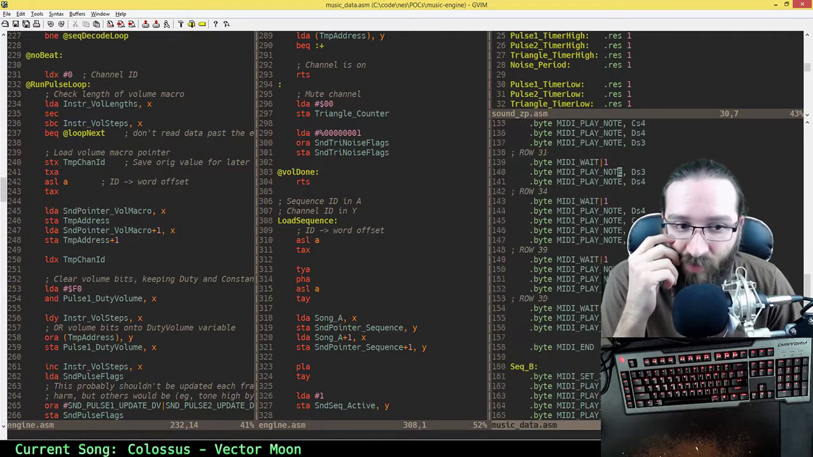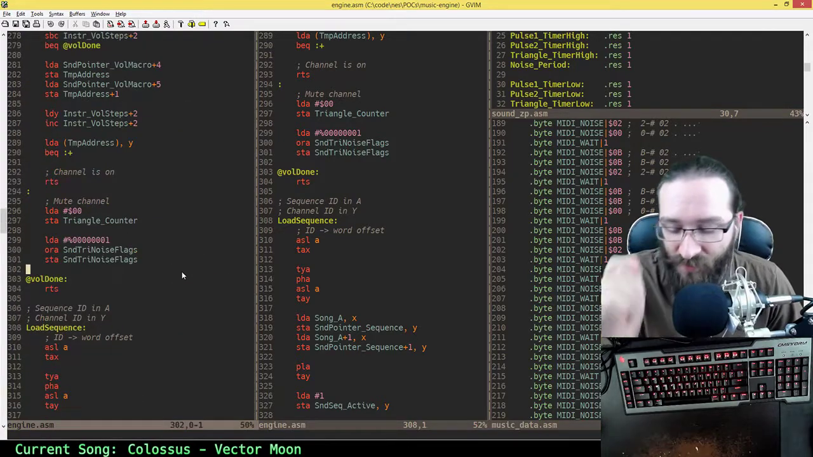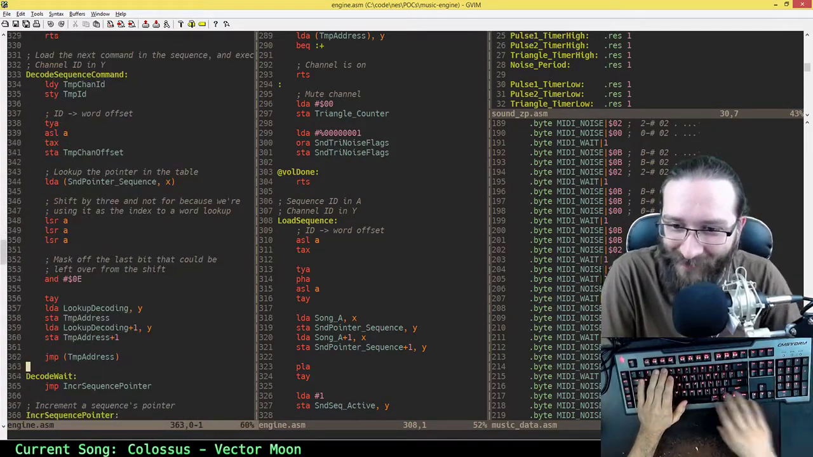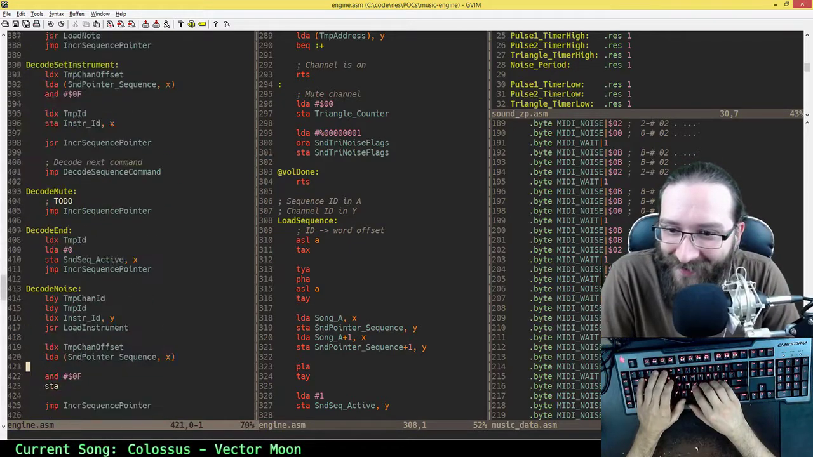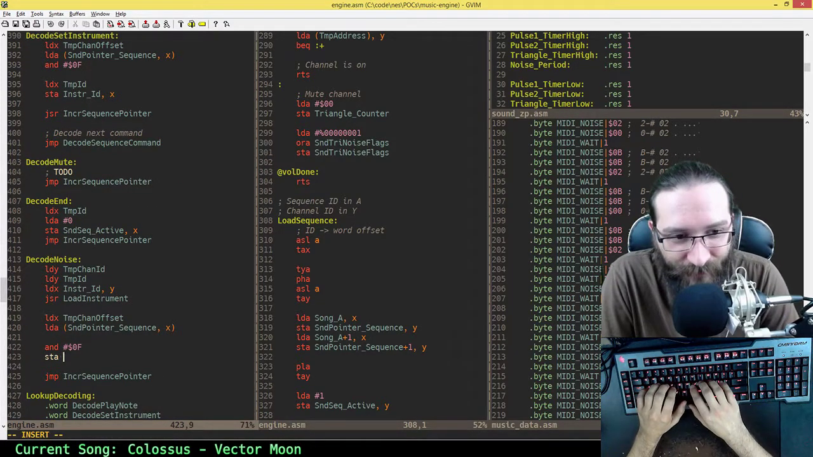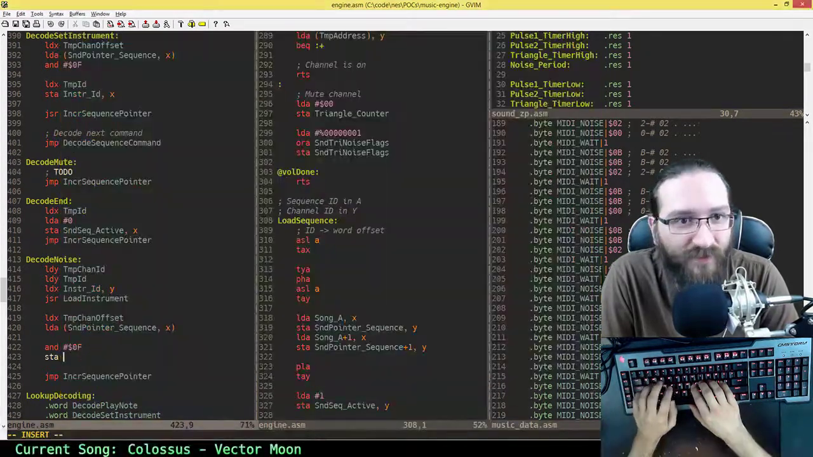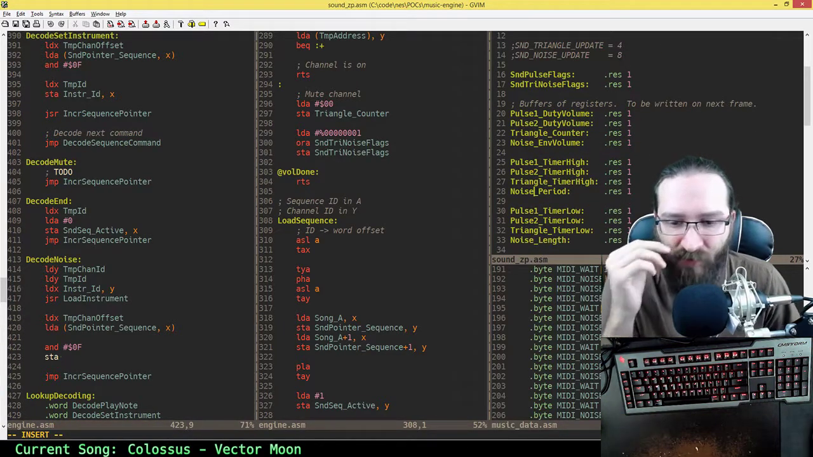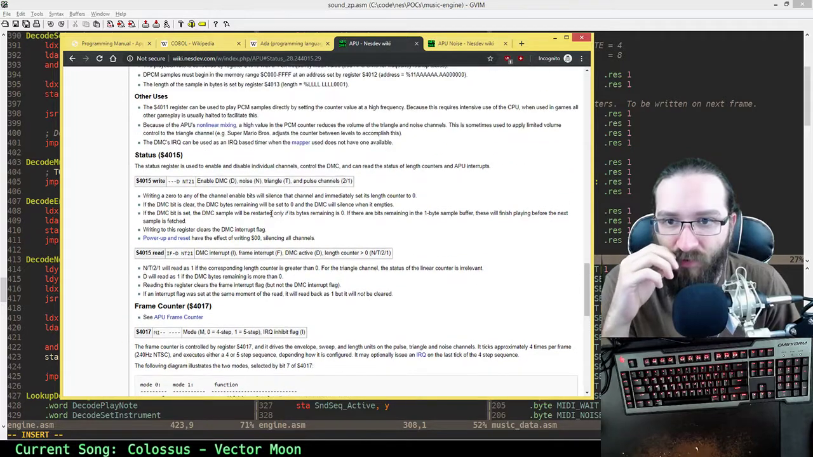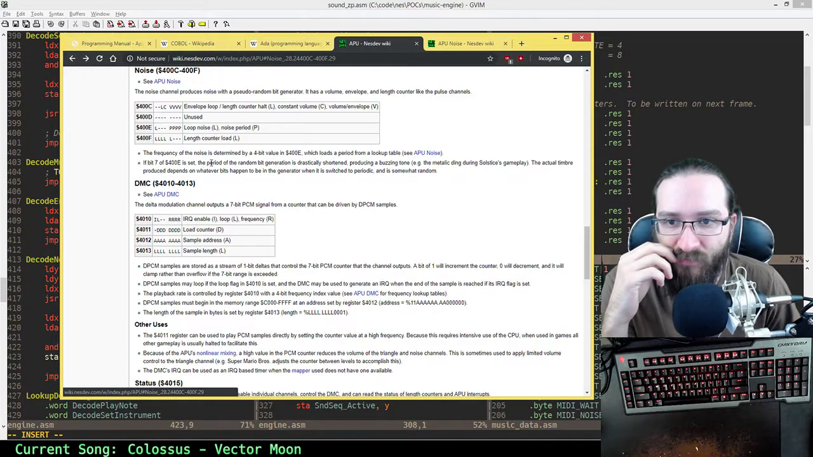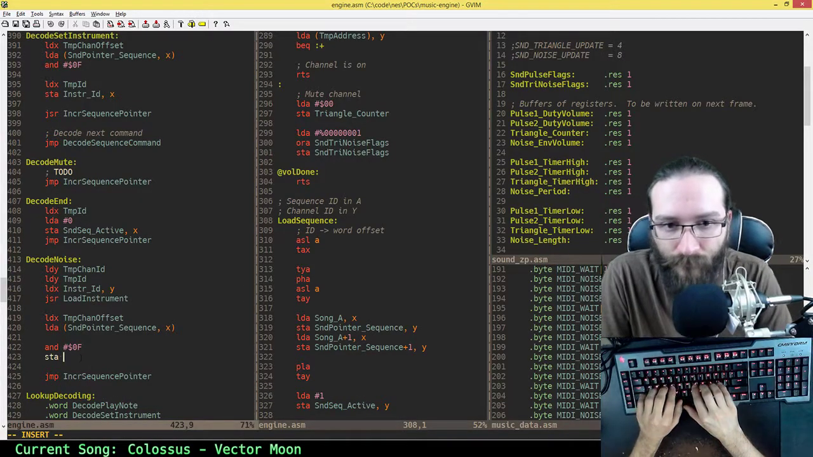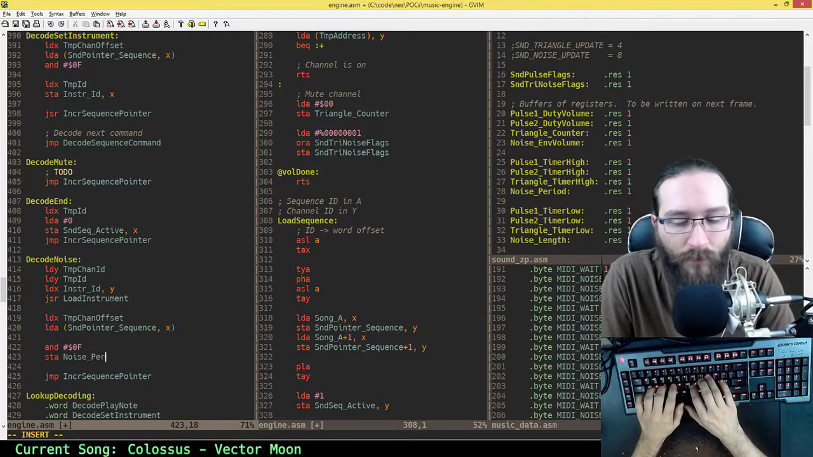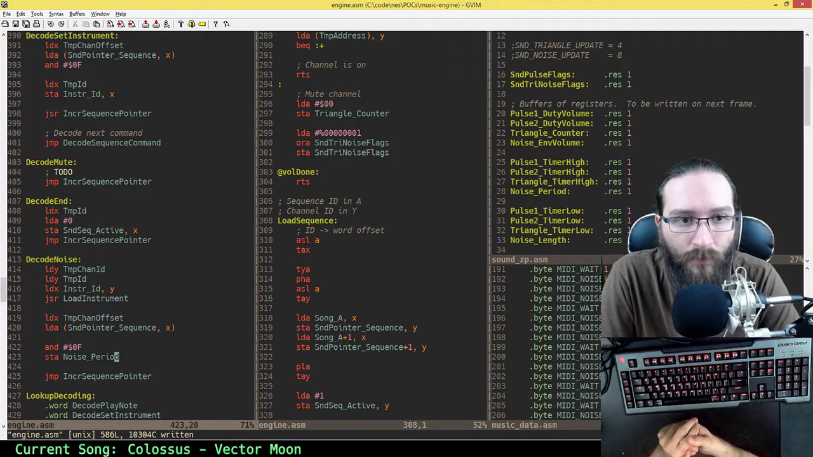I don't think this will actually do anything properly, mainly because I didn't write anything to the right variables. Hang on. Yeah, I didn't write anything here. Okay. This gets stored in the frequency. Not the volume. The period. Right? Yes.